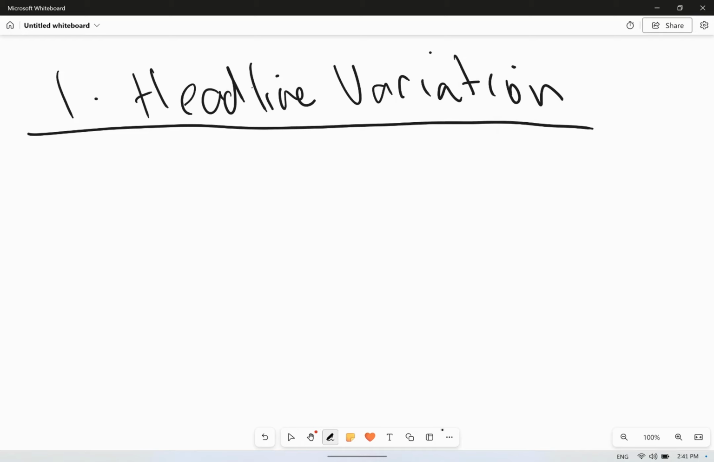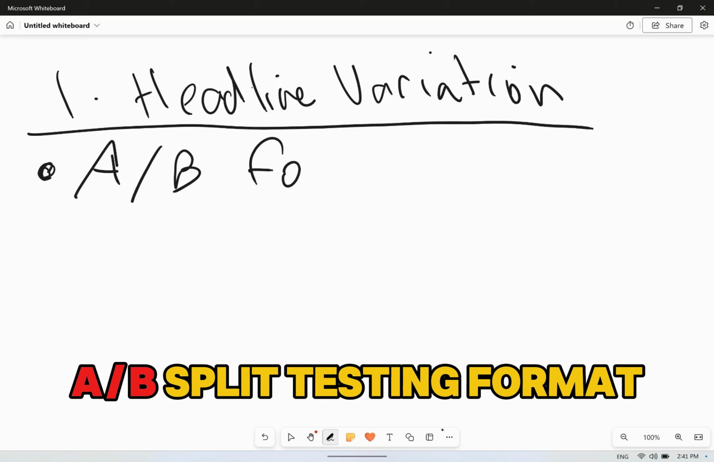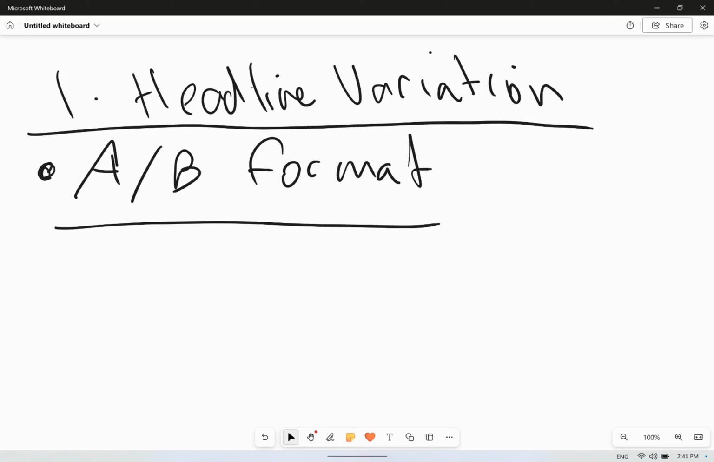So, first of all, the biggest thing that we want to focus on are headline variations. So, number 1, going to be headline variations. Headline variations are so important to be doing this in an A/B split testing format. What does this mean? It means weekly you want to go and you want to create an A/B split test, testing your best performing headline variations on your best performing variants weekly.